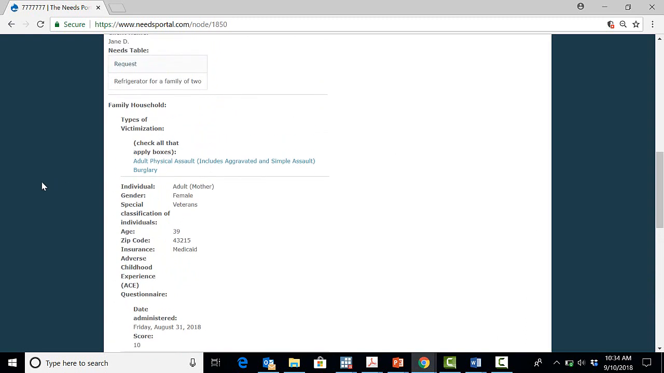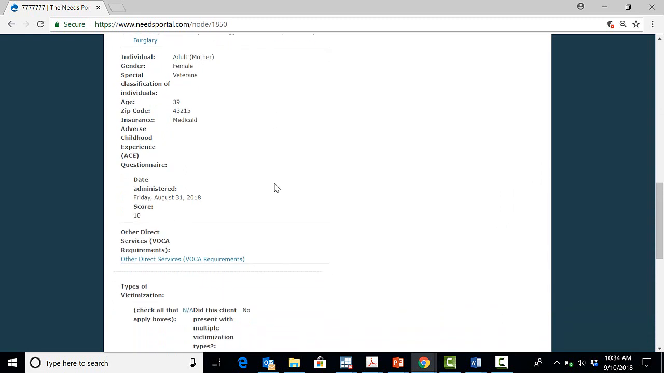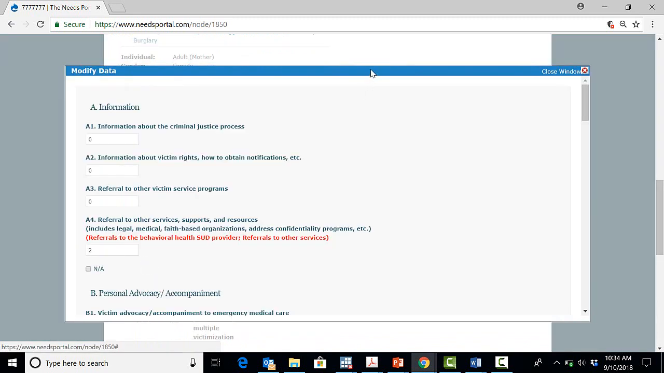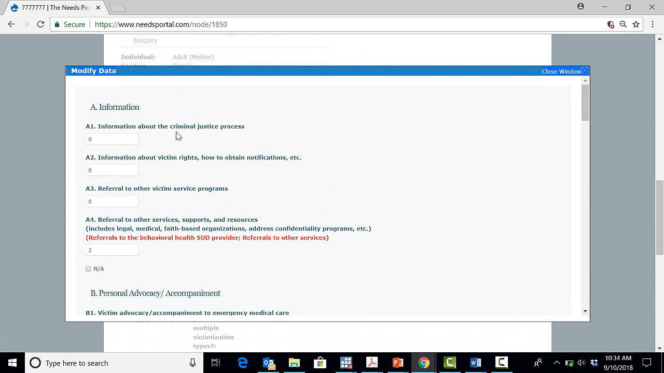So for example, here the first individual is mother, right? And if I scroll a little bit further down, I'll see there's a link here for other direct services VOCA requirements for mother, right? So if I click on this link, I get a pop-up window that has all of the sections that I need to fill out for VOCA Direct Services purposes. So you'll see here that it's divided into, I believe, 5 major parts.